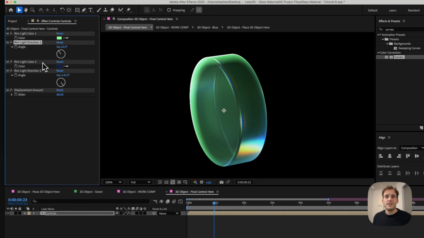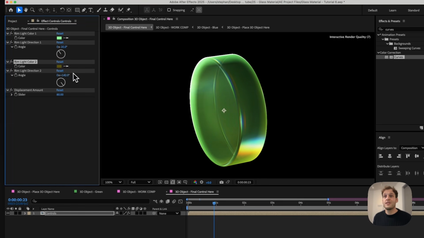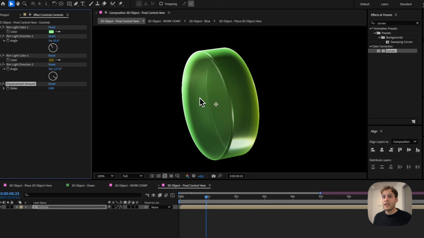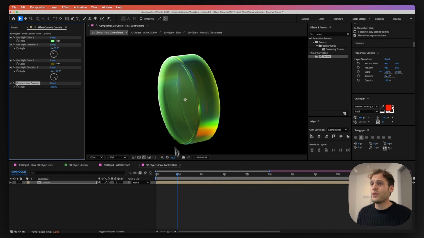And then you have the second one, which is the rim light color tool, which you can give any color once again. And let's make that, for instance, yellow. And as you can see, we can change the look of this glass completely in just a few seconds. Perfect. And then I have also added a very nice feature here called displacement amount, which, if we make it 0, we can see that now there is no displacement. But if we increase that, for instance, to 200, the displacement is even more accentuated.